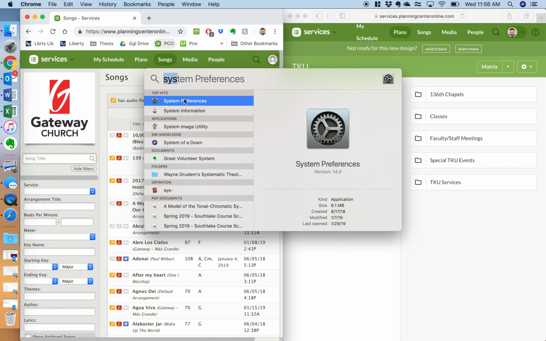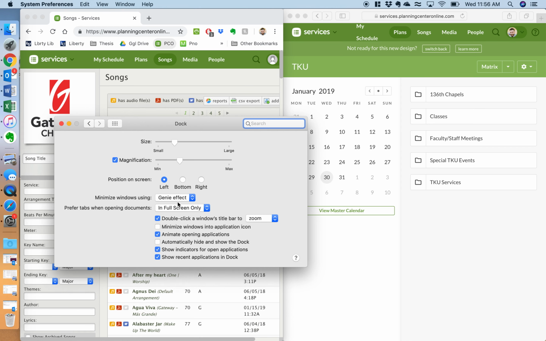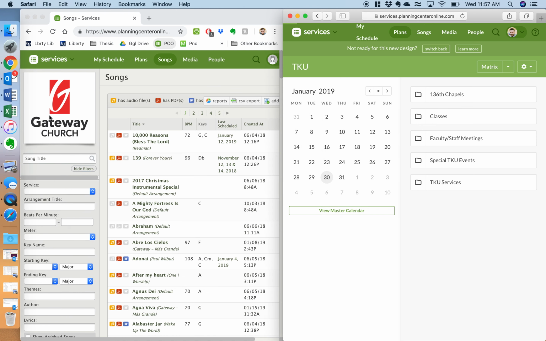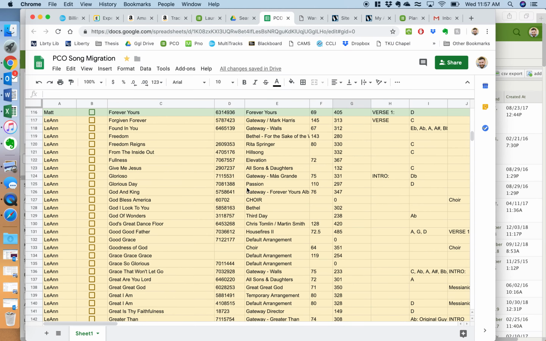I want a little more real estate here. All right, whatever. Okay, so I'm going to go to Songs on each tab. I was trying to make this hide, but it's not. I couldn't find it.